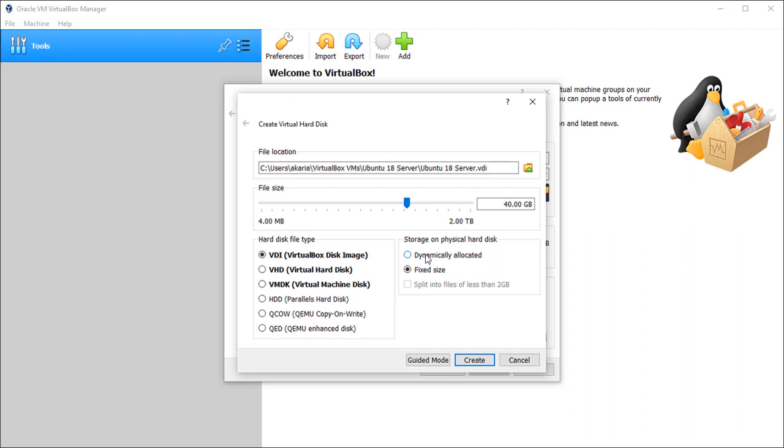Within Oracle VirtualBox, I actually prefer using fixed size. The reason is, if I was to allocate say 40 gig to the virtual hard disk and my host machine only had 25 gig available, then should I use up that 25 gig, the virtual hard disk will actually think there's more storage available than there actually is, and that could end up corrupting the virtual hard disk. In the professional environment, a lot of organizations do use dynamic allocation or thin provisioning, but I won't go into too much depth in relation to that for this video.